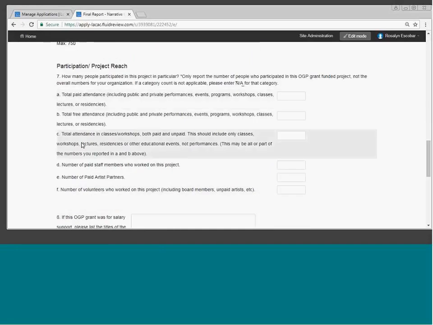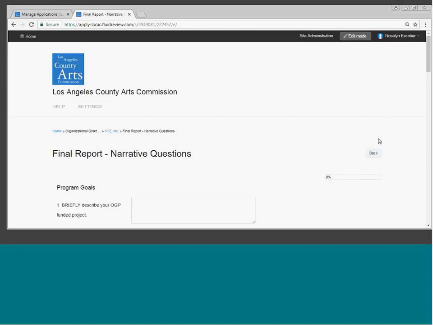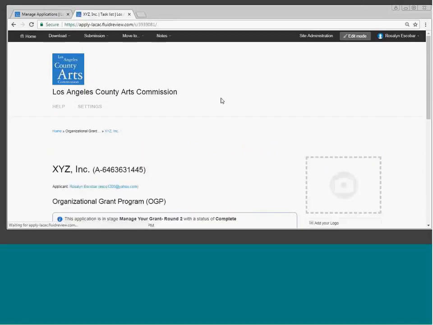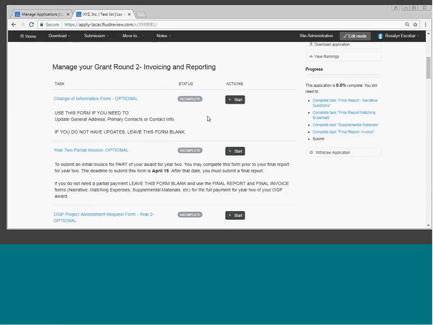Then the participant project reach. These are just yes or no answers. You have character counts, and you'll see what they are once you type into the box. Let me see invoice.